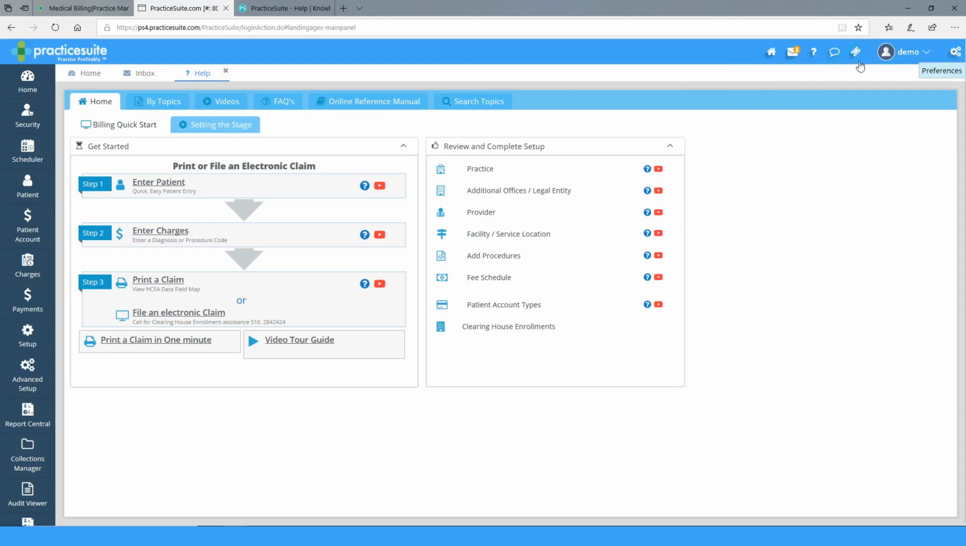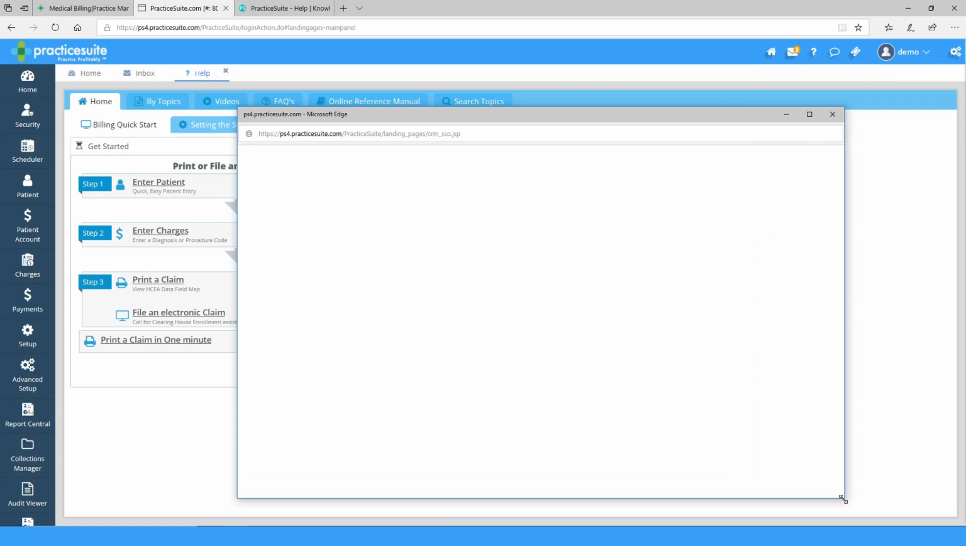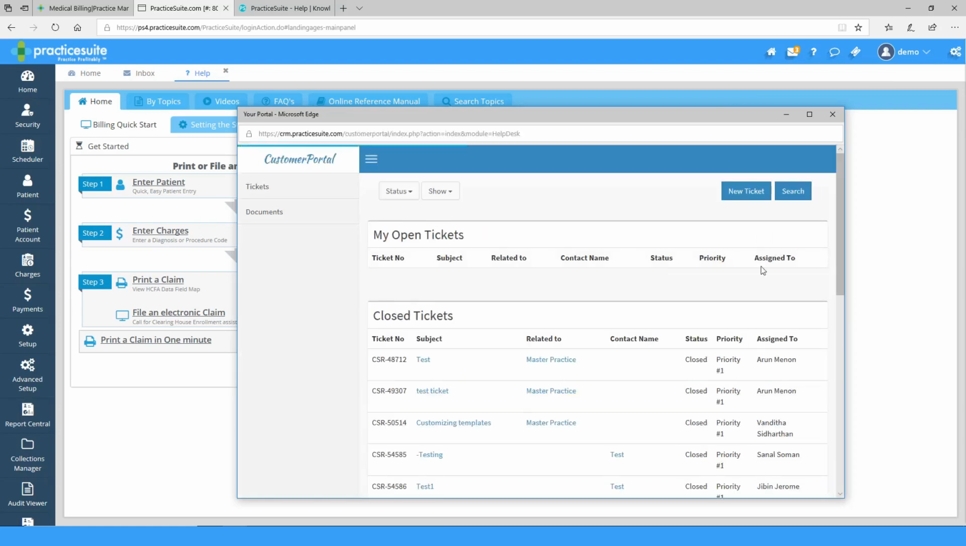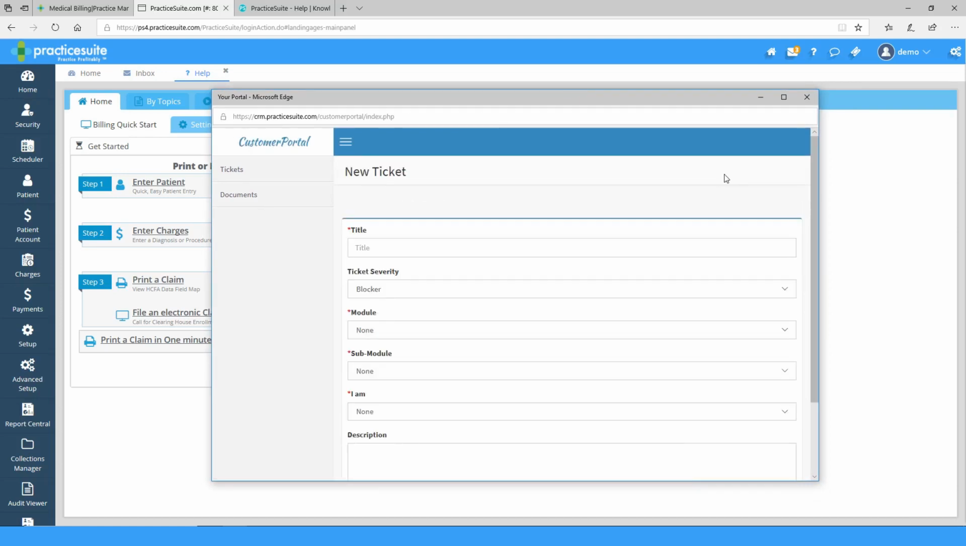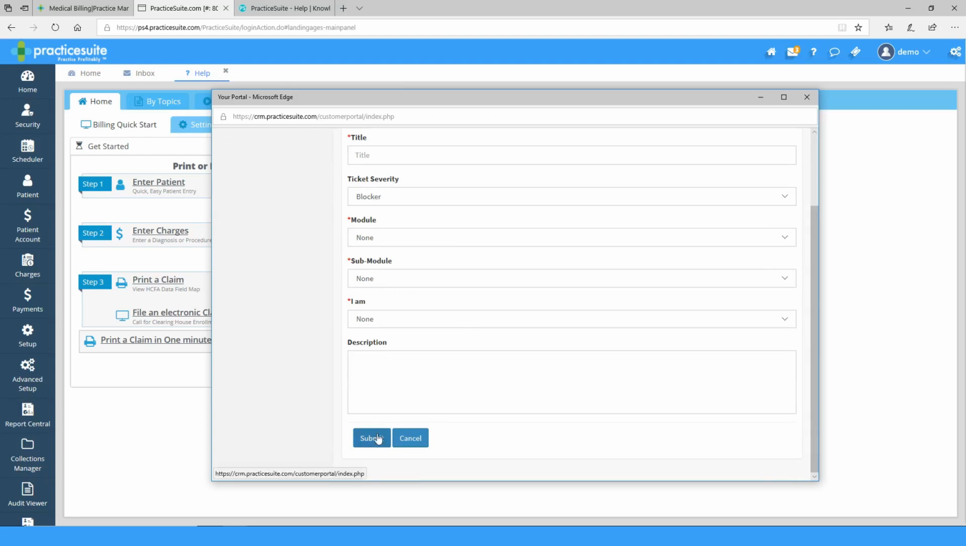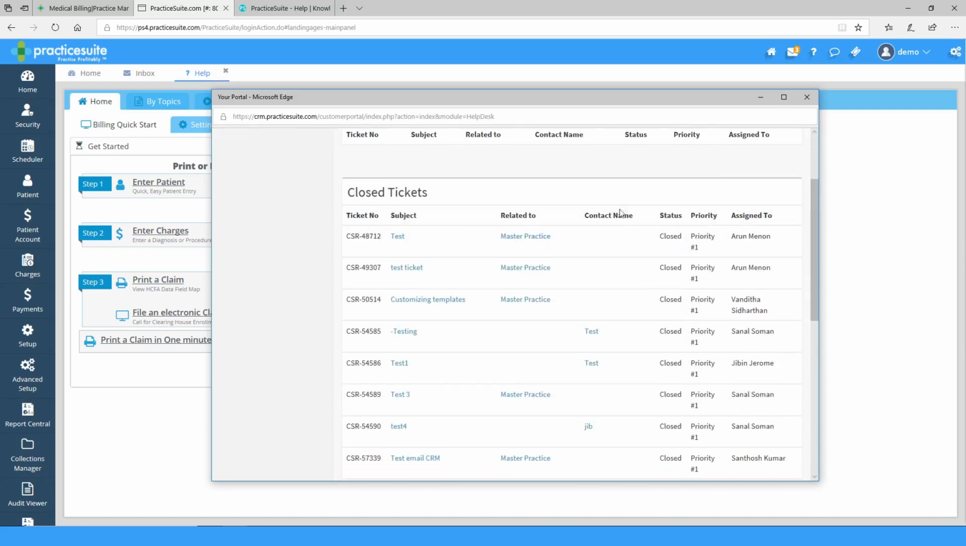Next is the icon for opening up the support portal, and this will open up the page where you can create new support requests, and you can also track and monitor the support tickets. So you can hit the new ticket option on the top right-hand side if you want to create an offline support request. Just fill in the information, hit submit at the bottom, and that will create a new support ticket. The main listing page also shows you the support tickets that you have added. It also shows you the status of the tickets, whether they're open or closed, and you can click on the subject to see the ticket information.